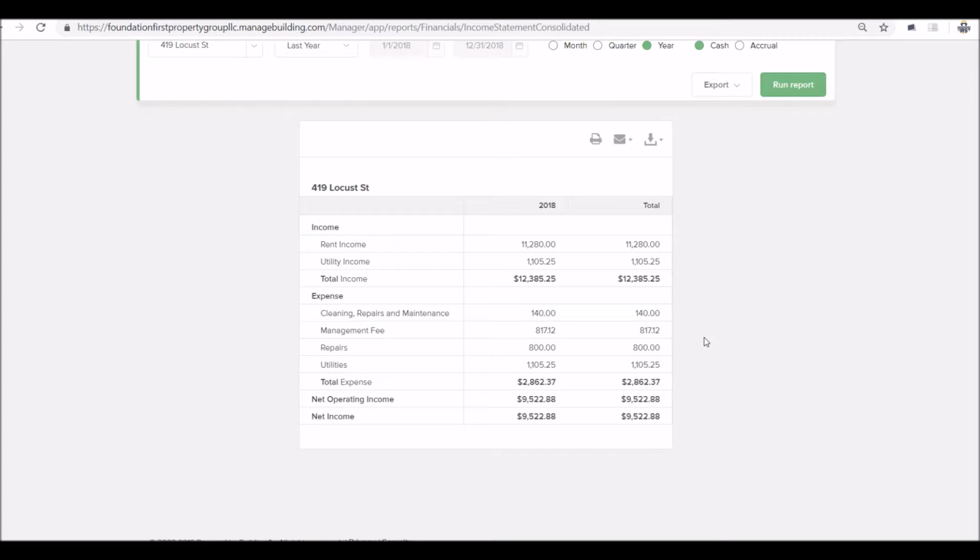Now, getting down into the expenses, this is what you're going to transfer over to your Schedule E in your expense section down on the bottom half of the page. The management fee just gets transferred right over. Utilities gets transferred right over.